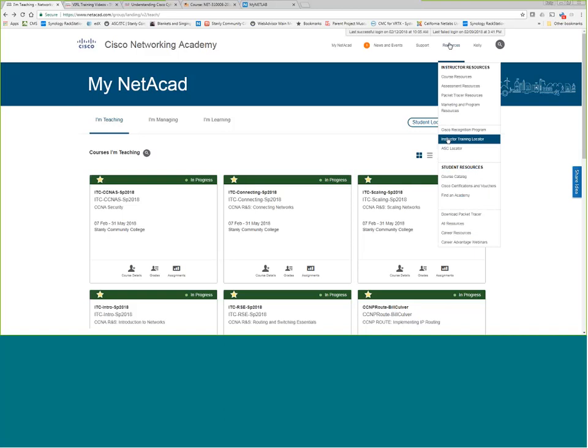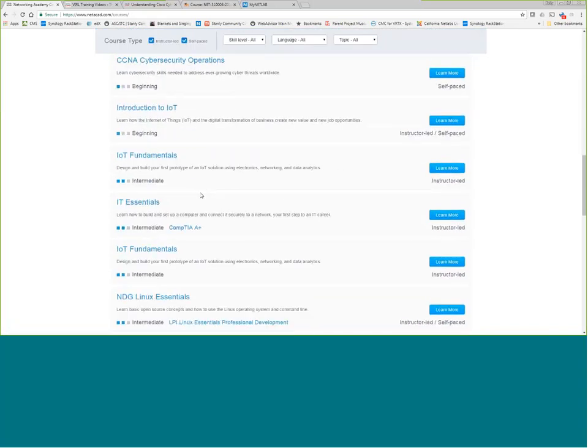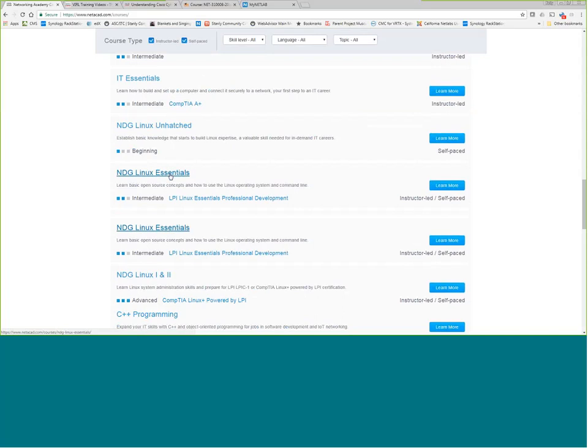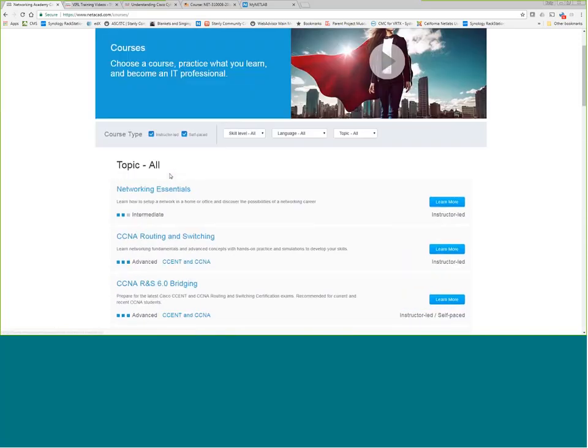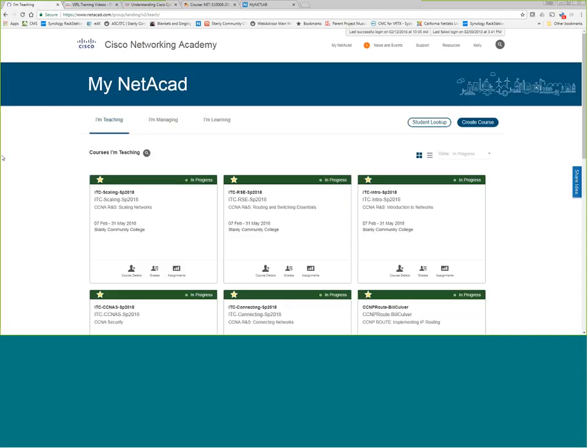Well, and the other thing that would be really good for them, honestly, in this course catalog, is to get them to take the Linux Essentials class. This NDG Linux Essentials does not require you to take any instructor training on my end, but you can put your students into it and let them do Linux Essentials, which is really getting them to the point of being LPI Linux Essentials certified. Linux is big in the industry right now.